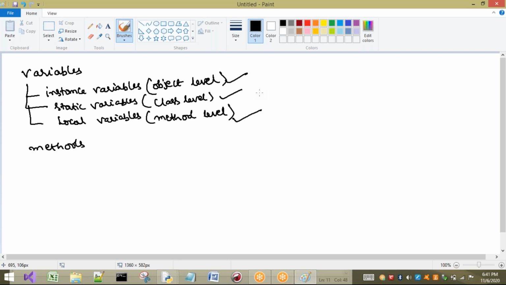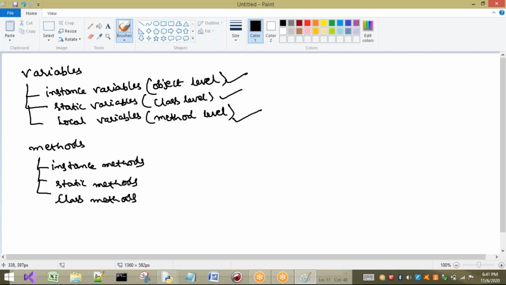So this is about data. What about methods? If you want to perform any action inside a class, what do I require? Methods. So how many different types of methods are there? Same here also: instance methods, next one is static methods, and third one is class methods. These are the basic things we first have to understand.